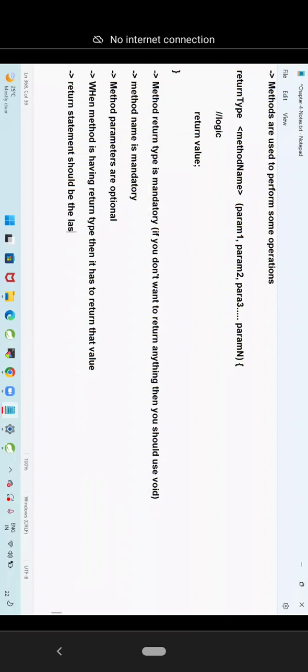And the return statement should be the last statement of the method. Whenever you are trying to return some value from the method, after the return statement there should not be any lines of code. The return statement should be the last line of the method. Good. Return type is mandatory.